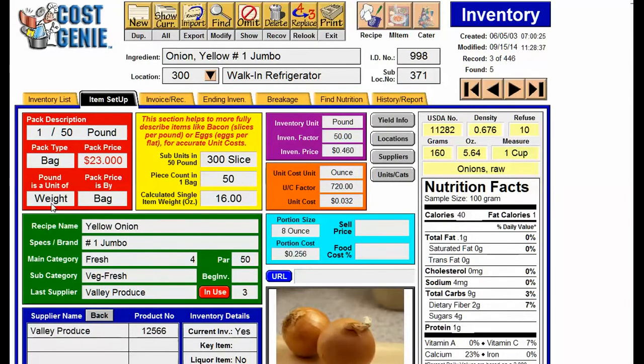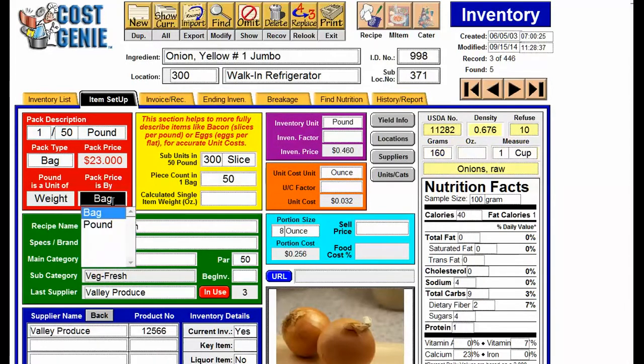The pound is a calculated one. This tells you that this tag is a weight. And the pack price is by bag. But in some items like meat, cheese, and seafood, you use catch weight. So this is where it would be by the pound. So now we can use onions as a tag in the recipe by weight.